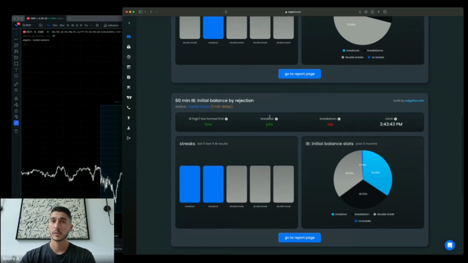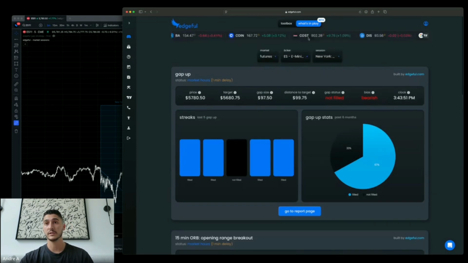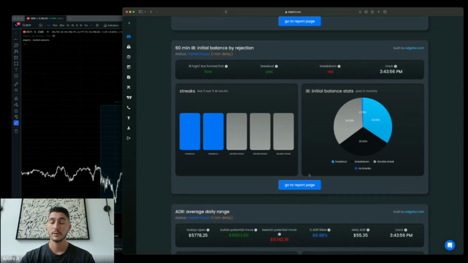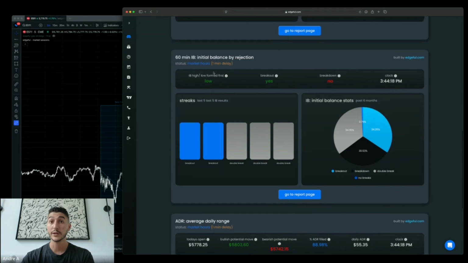The next one is the initial balance breakout by rejection. What this one says on Edgeful is it checks the order of the initial balance formation. So if the high forms first, what is the probability that the low is going to break first? It gives you the order, which is really nice because it takes an hour for the initial balance to form. Okay, I can clearly see the high is forming first, so I can target the low to break. So this one will tell you which side formed first.